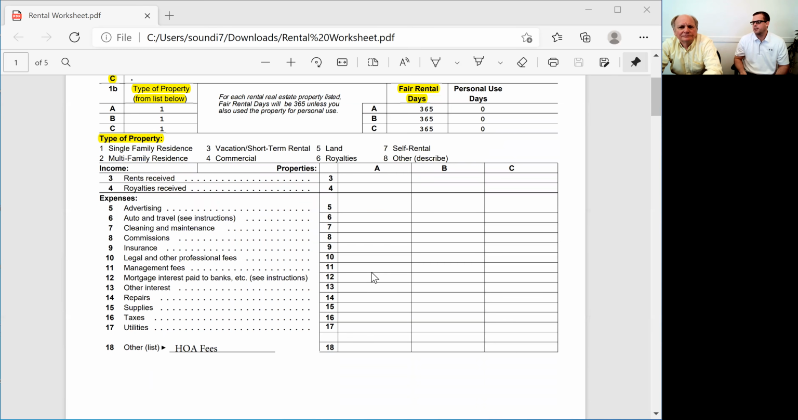So let's talk about how they can get this, Lee. You can email info@legalees.com and ask for Ben's real estate tax worksheet. And we will email that out to you. So info@legalees.com.